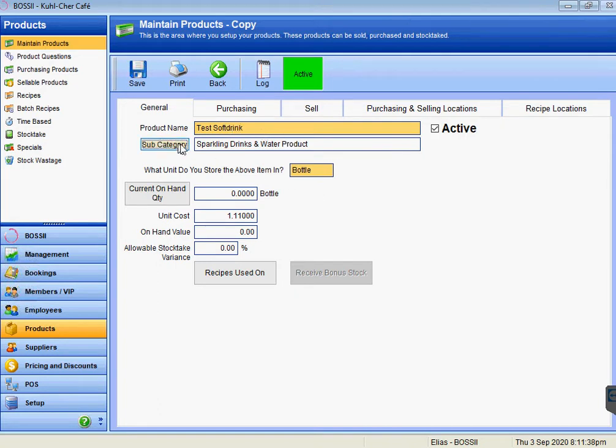The subcategory you won't need to change because you're copying from an existing item. How you store it won't need to change because you're copying from an existing item. You have 5 tabs at the top here. It's usually only the first 3 that you will need to worry about when you are copying. As you can see, the copy button up above here. The purchasing and selling locations and the recipe locations you will not need to touch because you're copying from an existing item, and those locations will just flow through to this particular item as well.